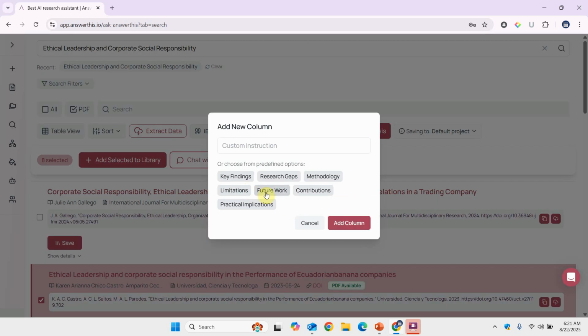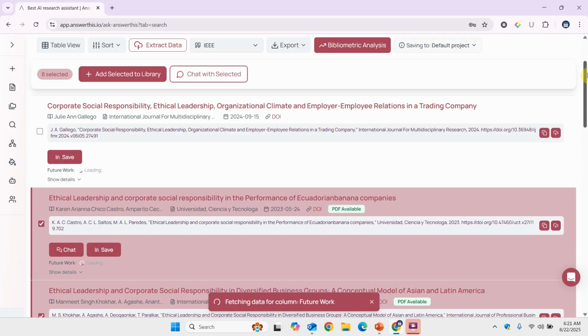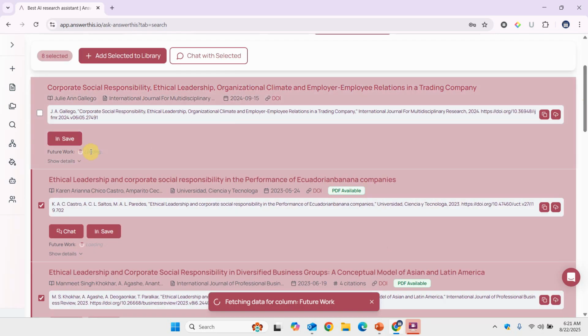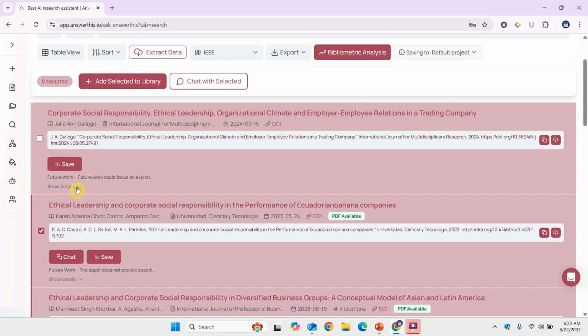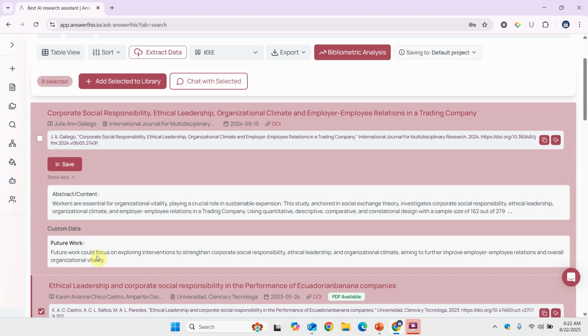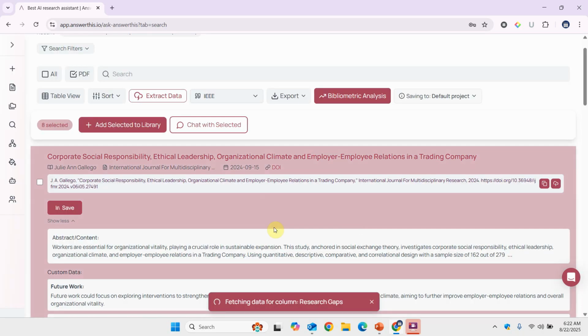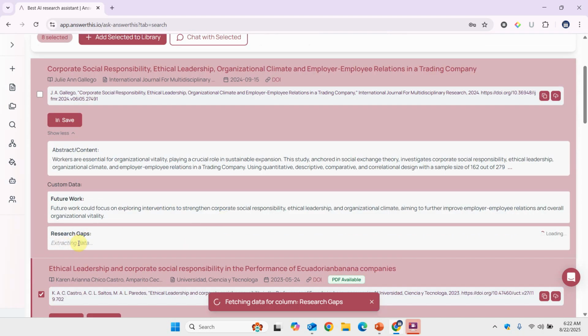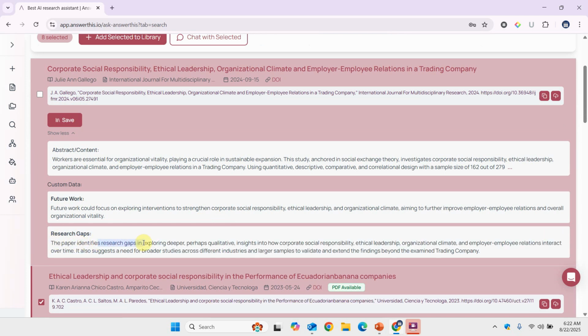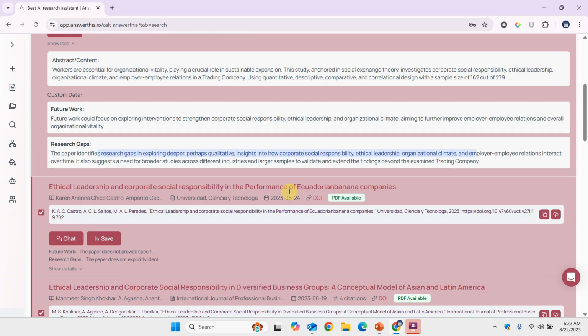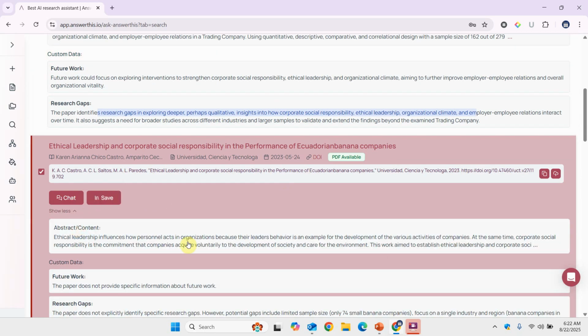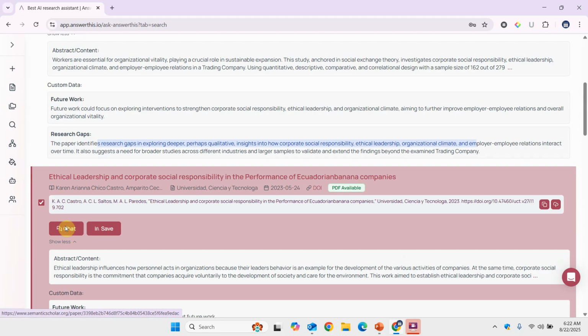Let's say I am looking for future work as well, and add column. Now it's working, loading. And here is your future work. Now click on show details and you have your future work. Now let's say we need some more research gaps, add column. And it is extracting data. Now these are the research gaps identified. Similarly, you have it for these other papers as well.